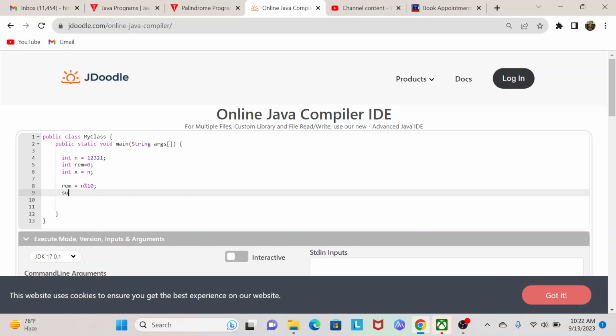Then I'll take one more variable. Because we have to print 1 2 3 2 1, we have got 1 as a remainder. Now after 1 we have to print 2. We have already got 1 in the remainder. After that 2, then 3, from the last, from backward.